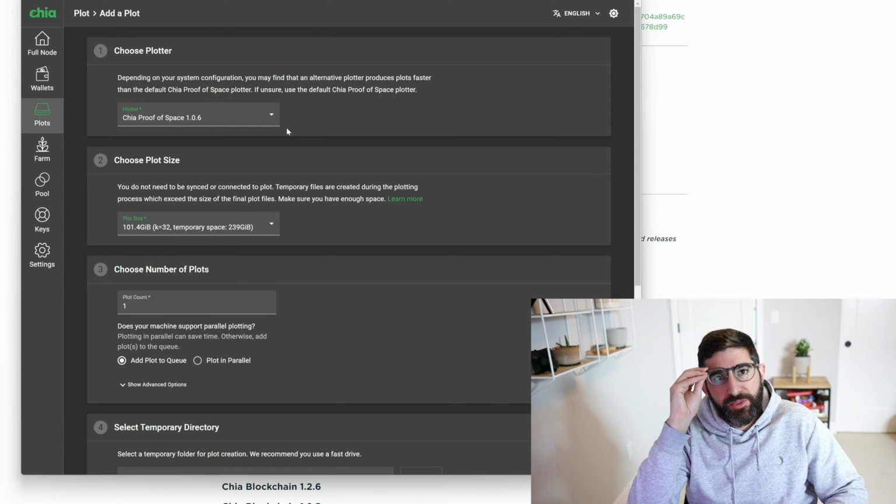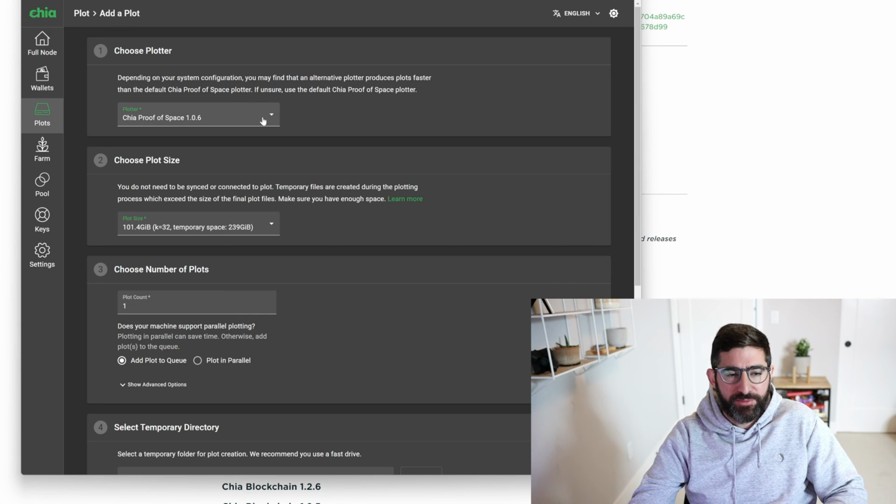And now you will see that there's a drop down of the different plotters. So the Chia Proof of Space is the old plotter, the standard plotter. Again, does all the K sizes. Now, madMAx actually does now integrate support for K equals 33 and K equals 34. But Chia Proof of Space kind of does everything. It's not the fastest plotter, but it was the one that is the most tested.